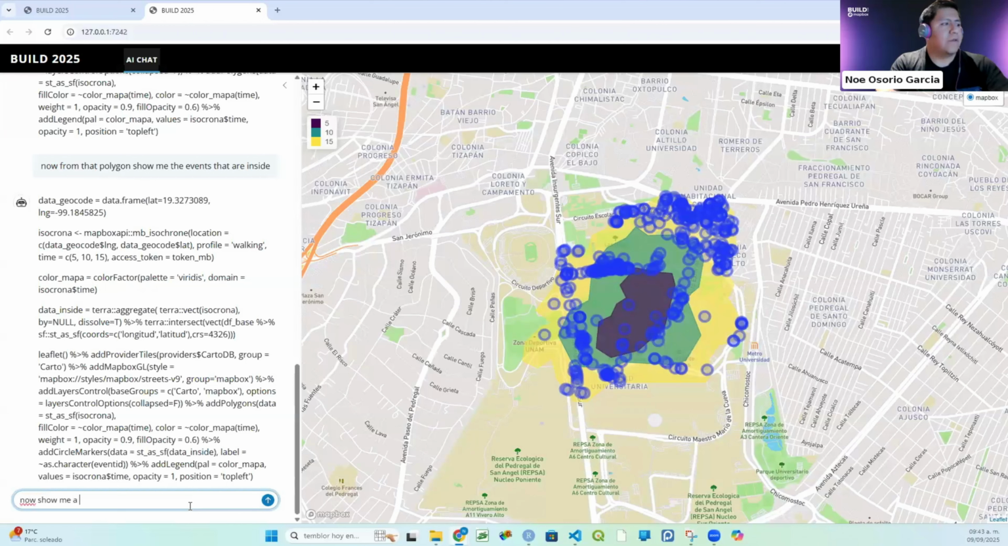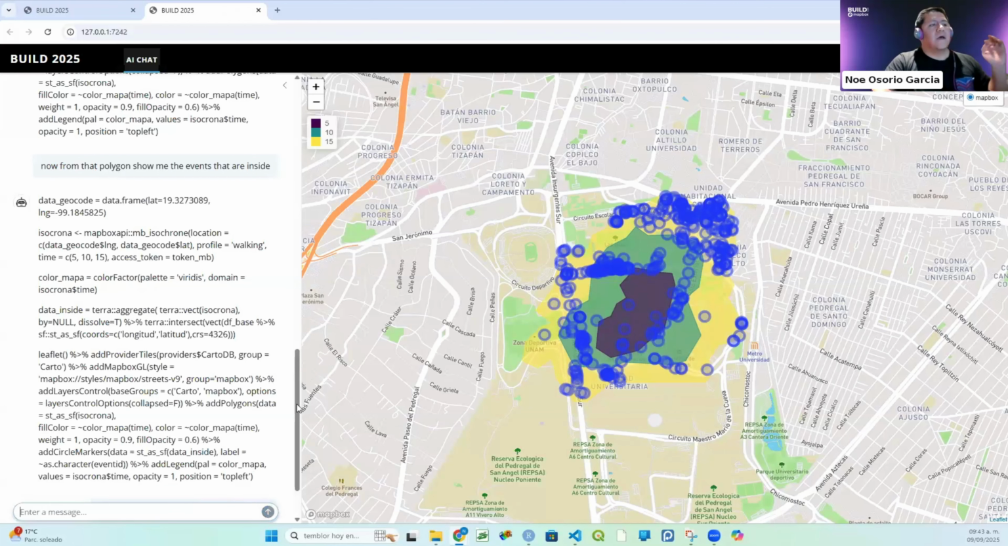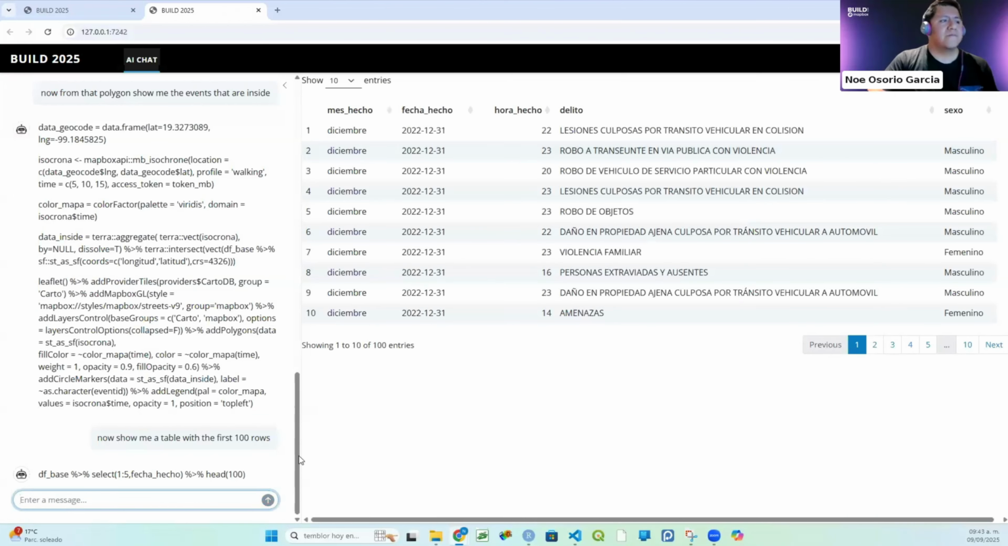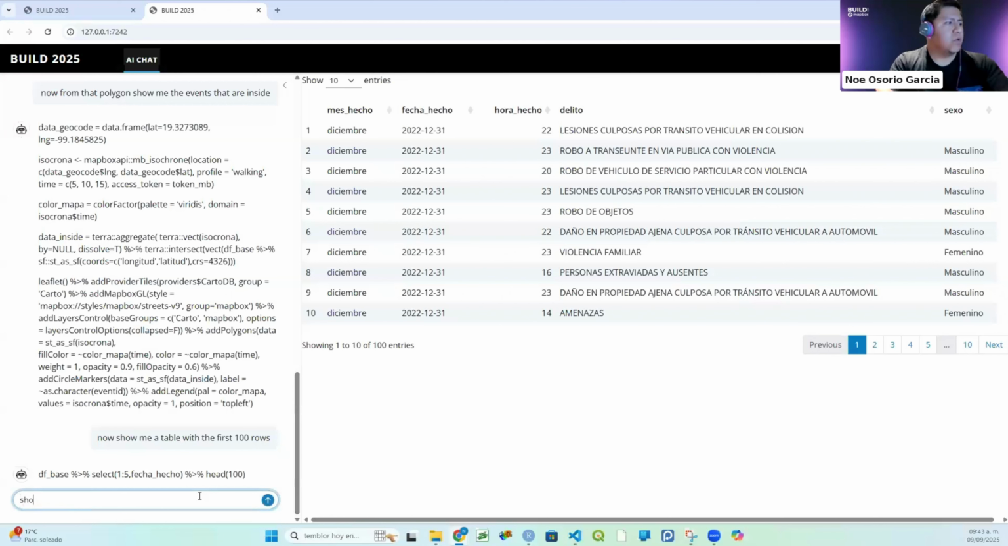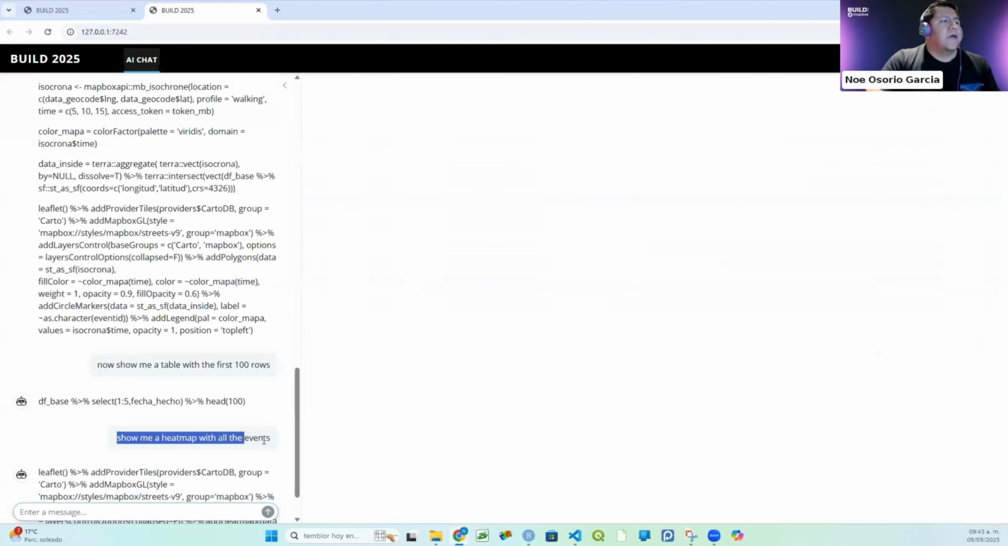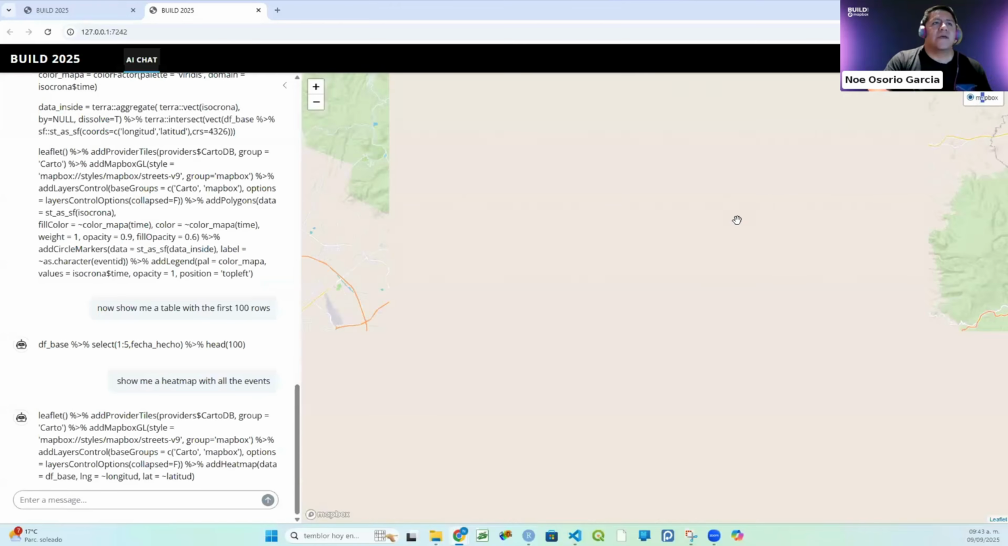We can request, well, now show me a table with the first 10 rows. Well, the table is from the data that is inside the model, but the most interesting is that we can do that kind of data visualization. I'm going to create another one: show me a heat map with all the events. And as you can see, I request it here, and then the model provides me the results in a fast way.